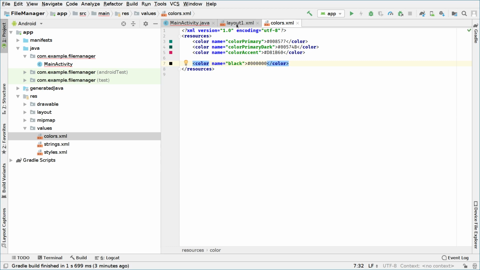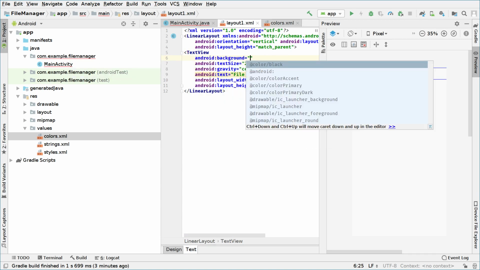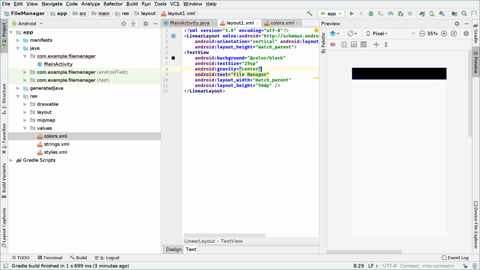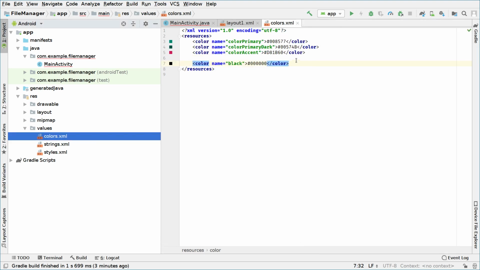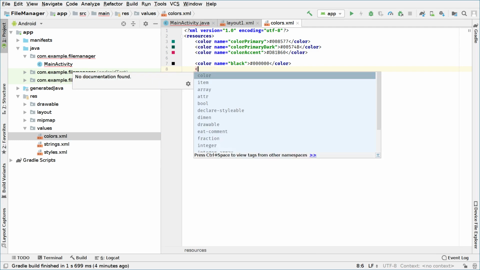Now if we go back to our layout1 file, we can set the background of this TextView to black, and the background is black. Now we want to define a kind of white color, not that white, but we will call it light color.